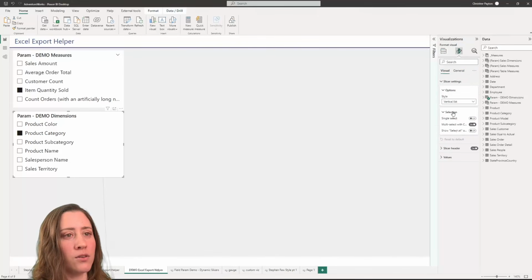I highly recommend doing that if you are allowing users to select multiple, because your average person is not going to be able to figure out that they need to hold down control. All right, there we go.